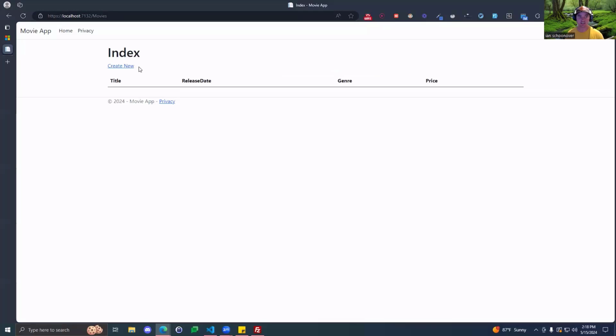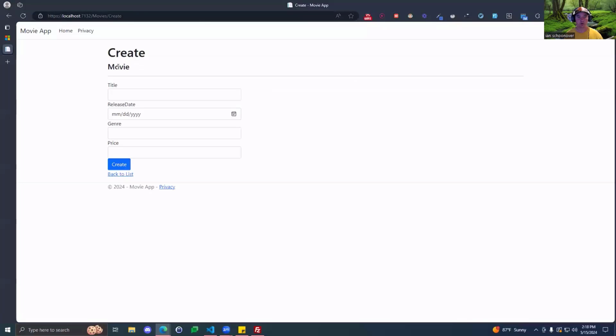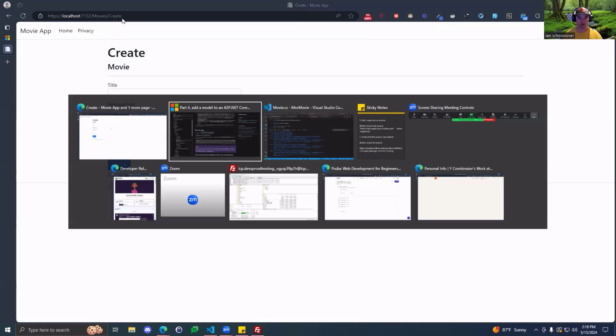So here we are at the index, and you can't see anything yet. You just see the headers here for what looks like a table. Title, release date, genre, price. So this is an HTML representation of the contents of our database, which is currently empty. But we have a link here, create new. So let's try it out. This takes us to /movies/create. Again, this is another action that was generated for us in our movies controller.